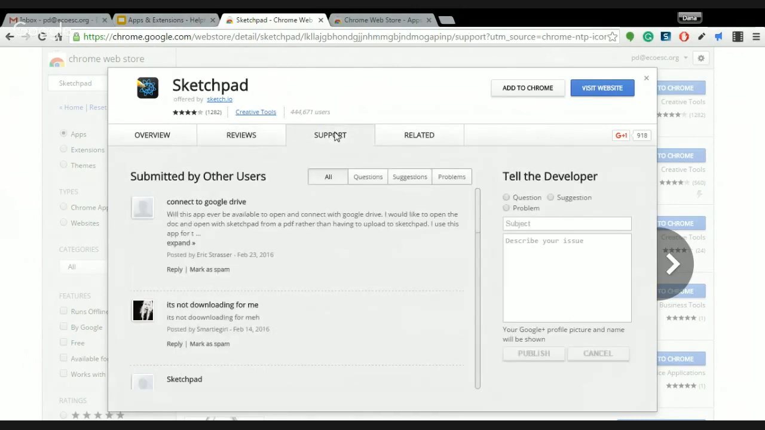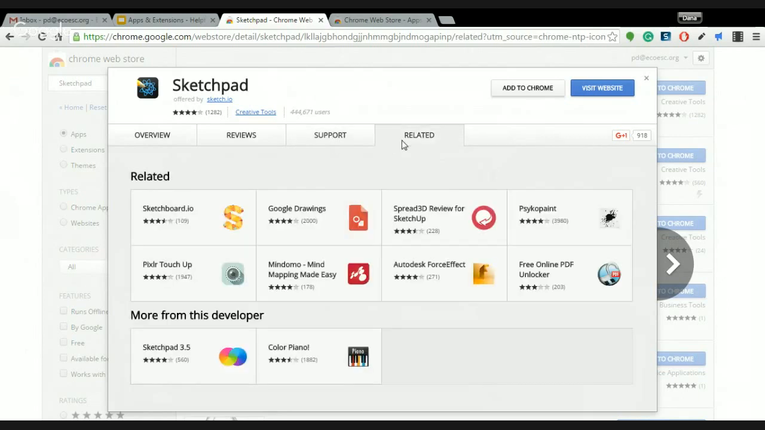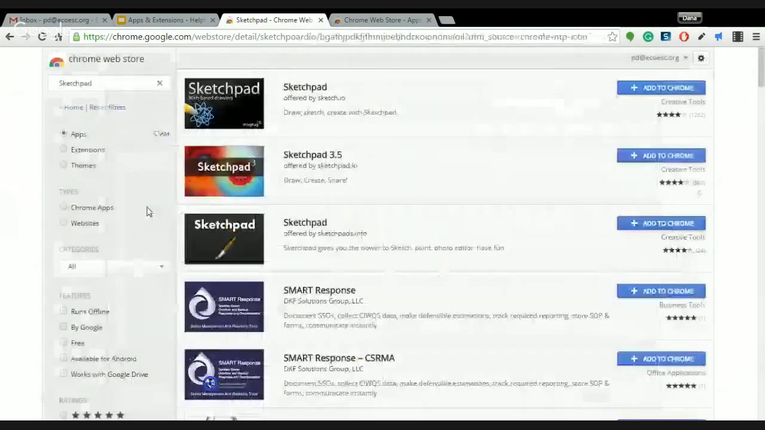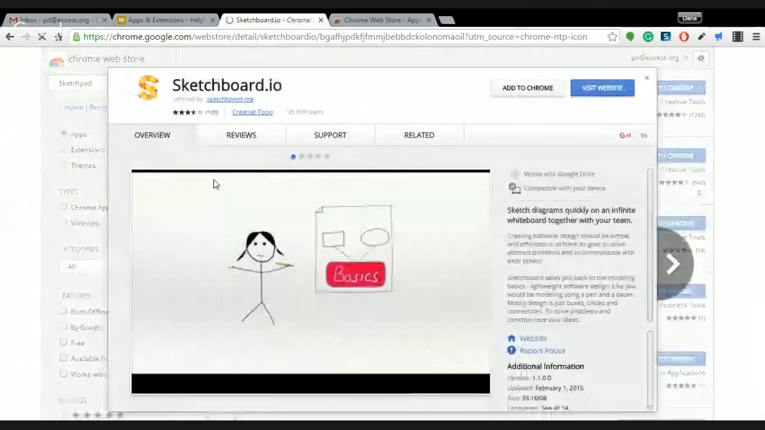Support, if you have a problem with the actual app itself, you can talk straight to the developers. And related, Google goes out and searches for different programs that are similar to this. So if after you get done reviewing this, you're realizing that, oh, maybe this isn't exactly what I want, is there something else similar to this? Click on the Related tab, and you can glance through here and review different apps as well.